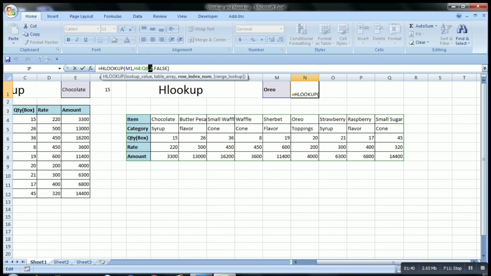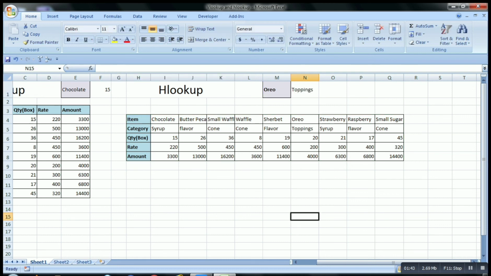False we have to use for the exact match, and true for the approximate match. Here we want an exact match, so we used false. Now let's try something else. Let's see for the raspberry. I have entered raspberry. See the result.